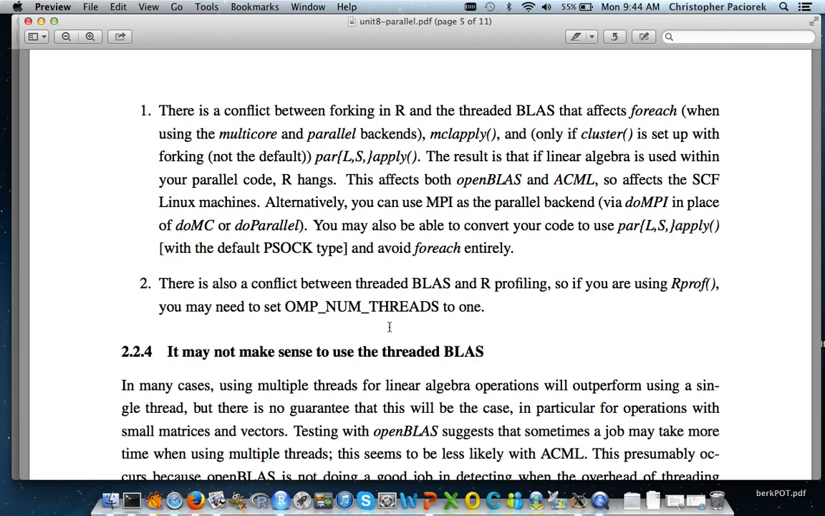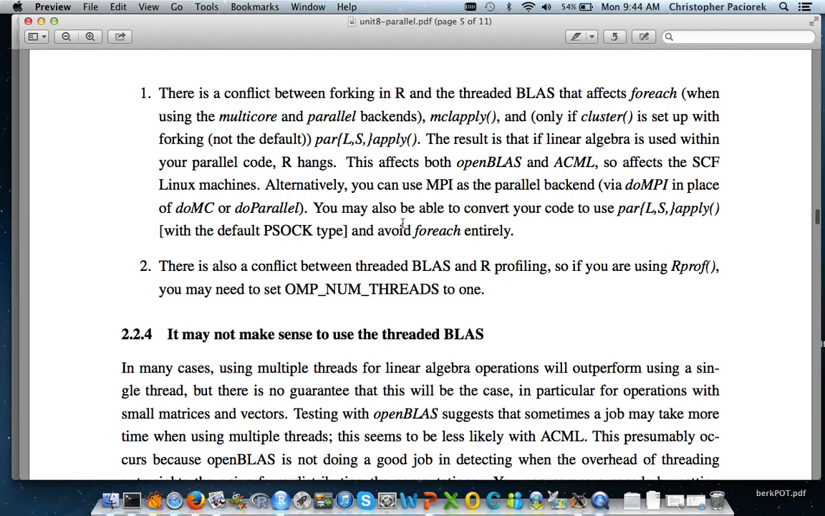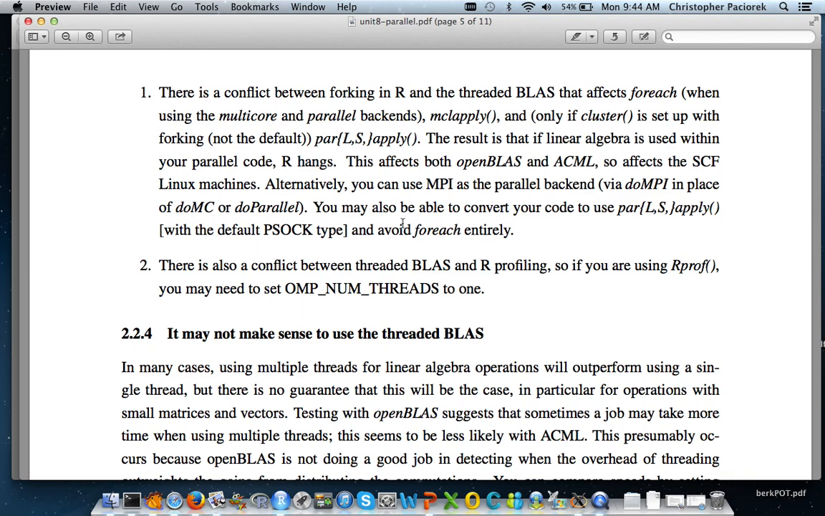The problem is there's some sort of conflict between that and the threading, such that you can't have both the forked processes going and each of them doing threading. Otherwise, if you try that, you'll see that they just hang. So that would be a case where you'd want to set OMP num threads to 1. Another is that for some reason Rprof is not set up to handle threading, and so you will also see code hang if you try Rprof with threaded linear algebra. So in either of those cases, you would need to set OMP num threads.